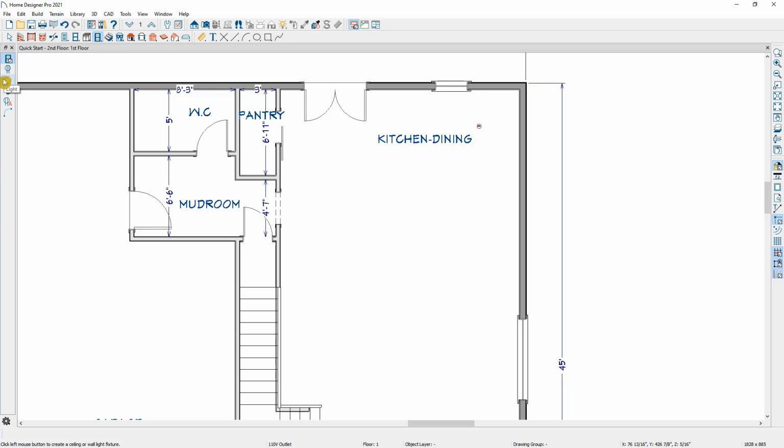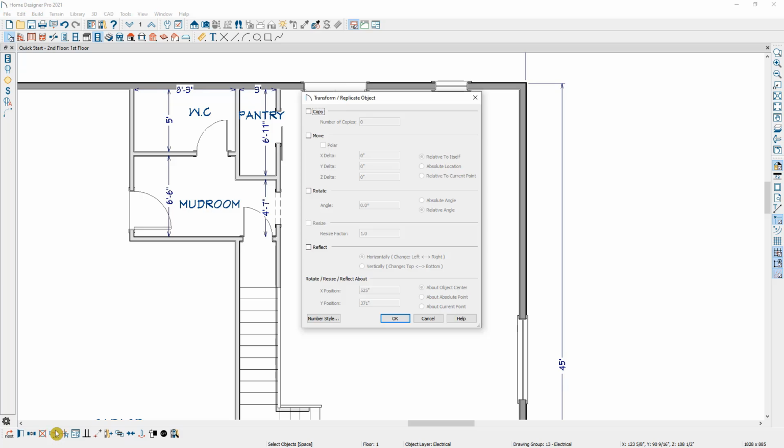But one really great feature I wanted to show available in Home Designer Pro that makes placing and spacing lights really easy is the Transform Replicate tool. So with that light selected, in the bottom toolbar you have that Transform Replicate option. Here you can tell the program how many additional copies you want to place and how far apart from each other you want to place these copies.